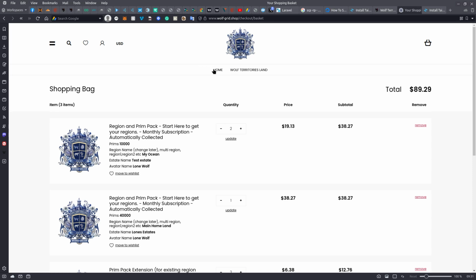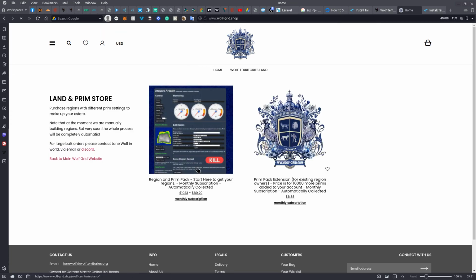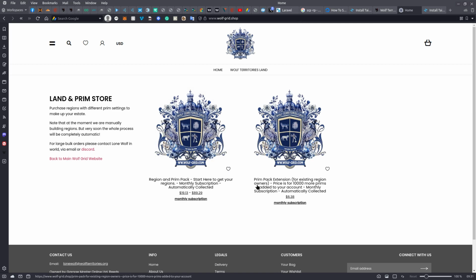So if you're on a budget, you can rent a region with 10k prims. When you get a bit close to using them, come and add some more prims to it and grow your regions like that. Now, as I said, if you want to buy bulk, you want to buy a lot of regions, please get in touch with us. You can do that through the Discord or email at lonewolf.wolfterritories.org, and we can come up with a price. But I just wanted to make it pretty simple.